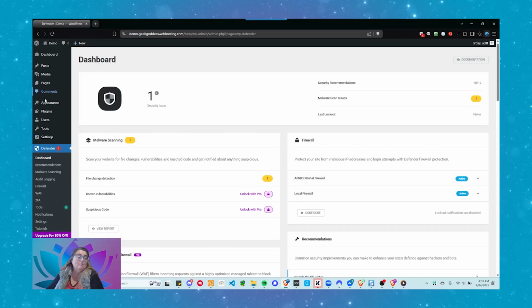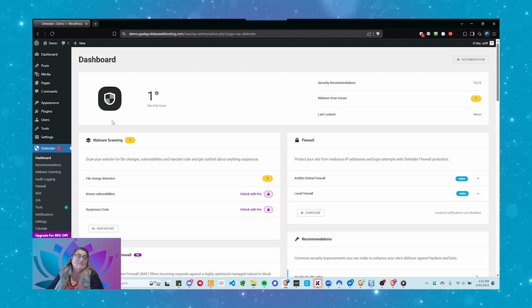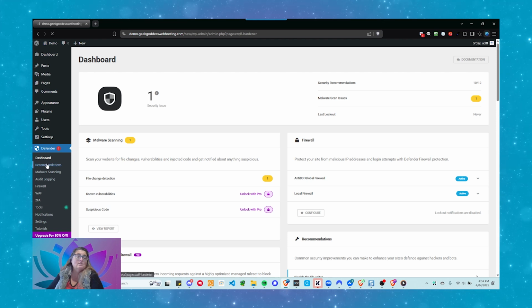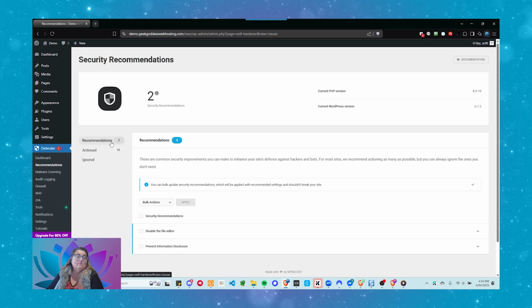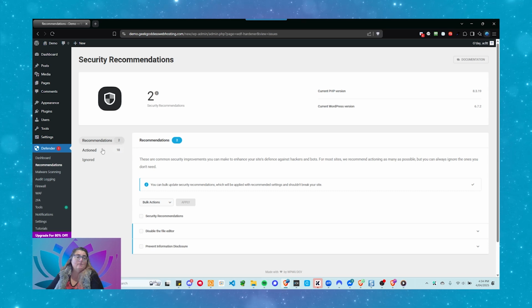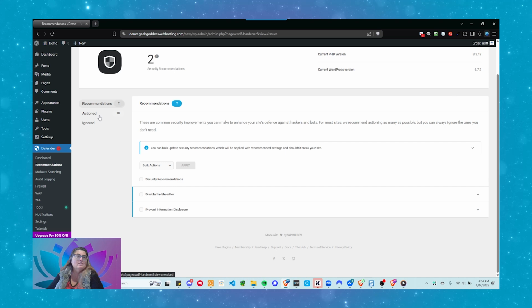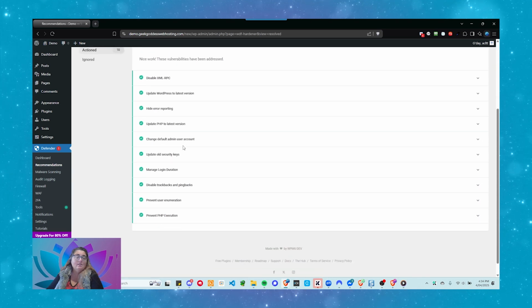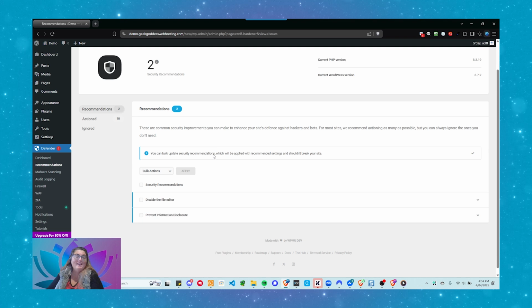Okay, so back to the top. Now here in the left-hand column, we're just going to go through the options. So this is the dashboard. Recommendations, this is where you would need to start. You'll see under recommendations, it's got 2 recommendations. It says we've actioned 10. I haven't actioned 10. Oh, it must do it automatically. We'll come back to that. It does it automatically. Fantastic.